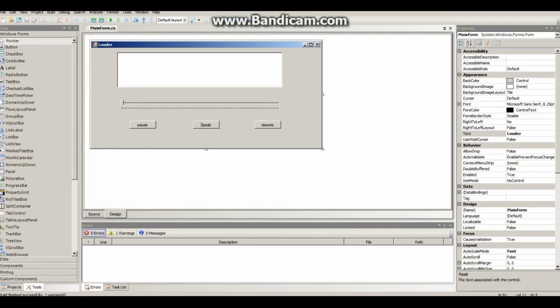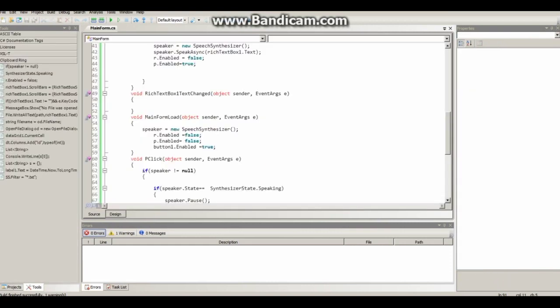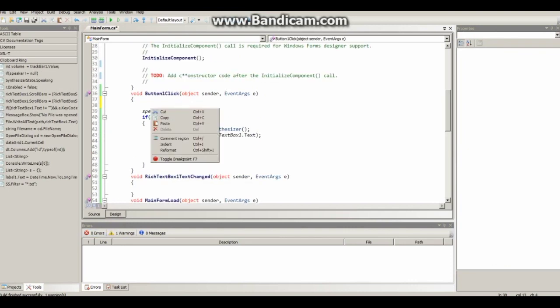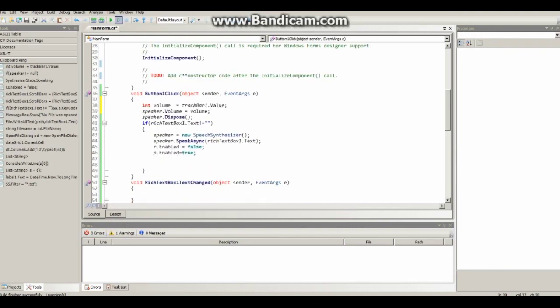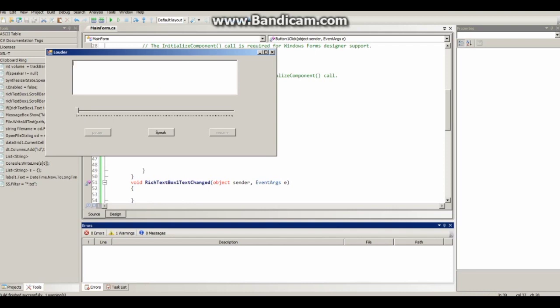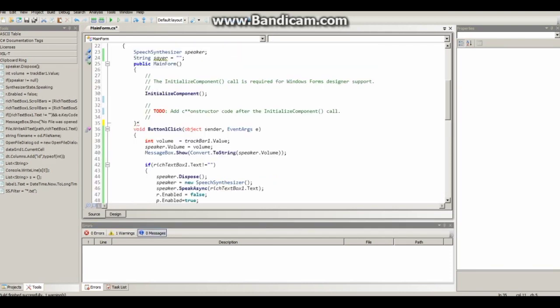Okay, we are gonna create a variable for our volume. It will be an int volume. We are gonna store the value of it, and speaker dot volume equals to volume. That will be our main thing. But now it's not working. Let's see the speaker dot volume by a message box.